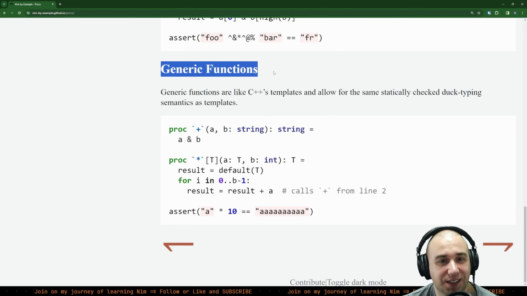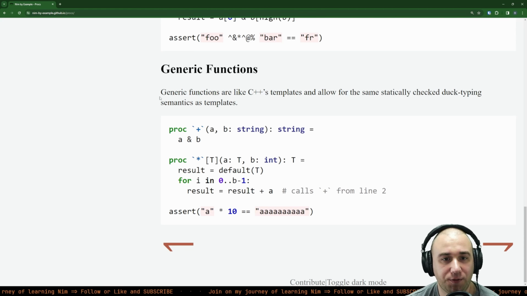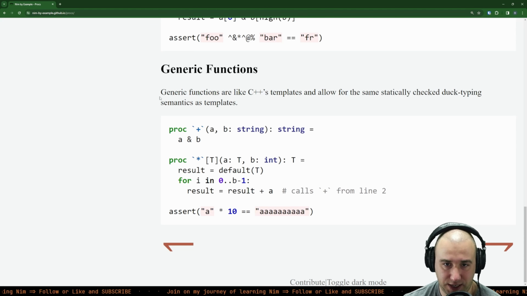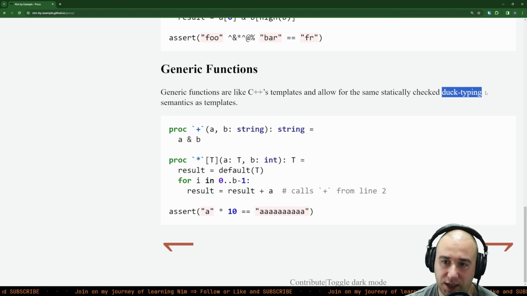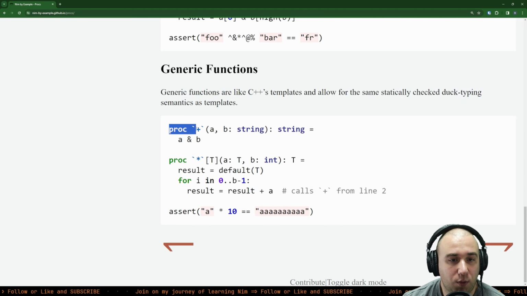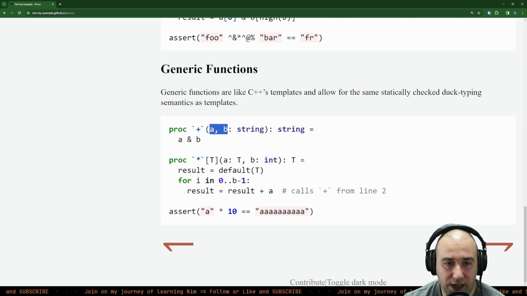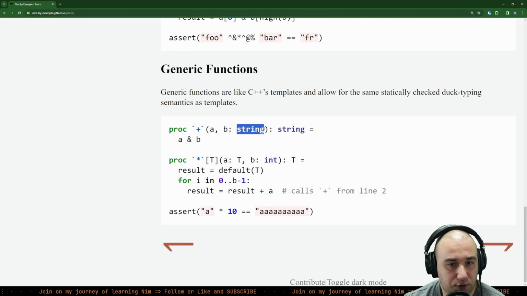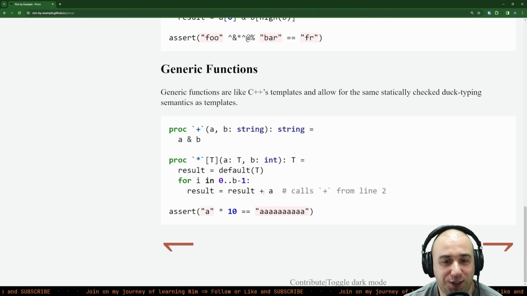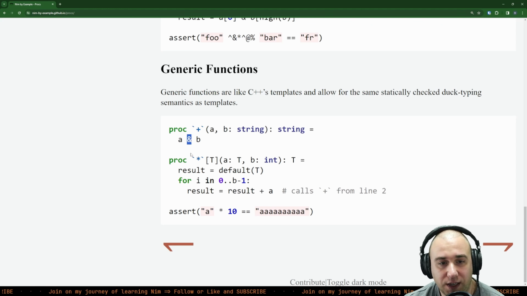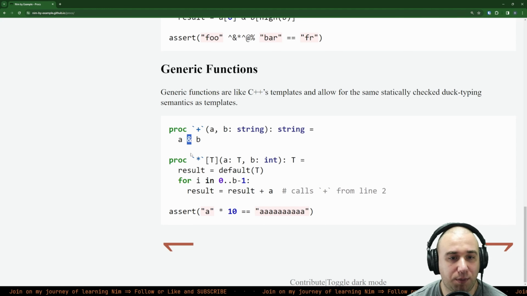Okay. Generic functions. I love generics. Generic functions are like C++ templates and allow for the same statically checked duck typing semantics as templates. Duck typing semantics. Oh. We define an operator plus that operates on A and B, so A plus B, and this is for strings, okay? And it just returns A and B, so it concatenates them too. So this would be where you can use it. Do I have an example? Yeah, like one string plus other strings. This is what normally you see using plus, but Nim has ampersand, but hey, sure. Go and define your own plus if you want.